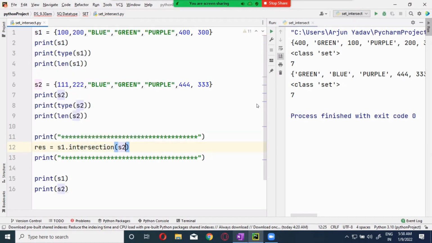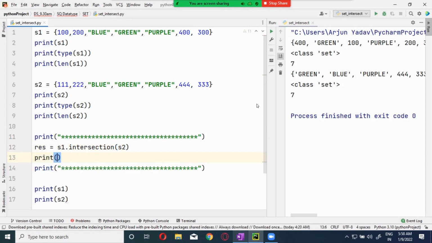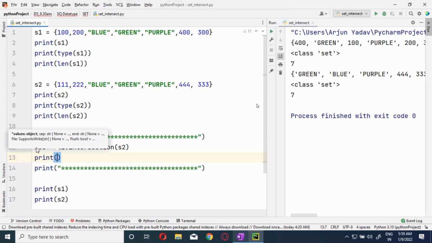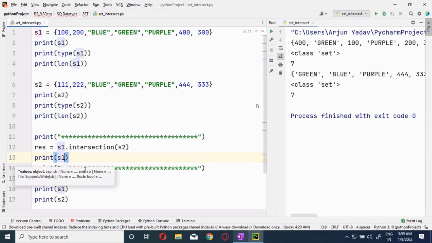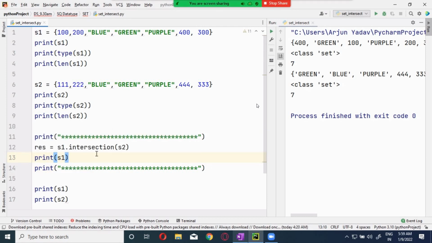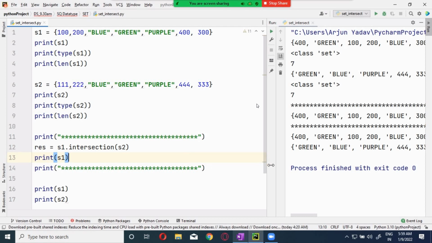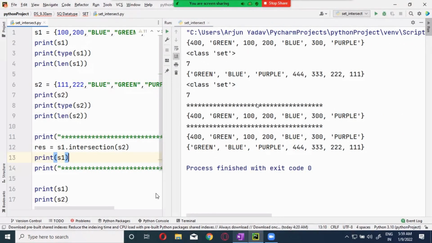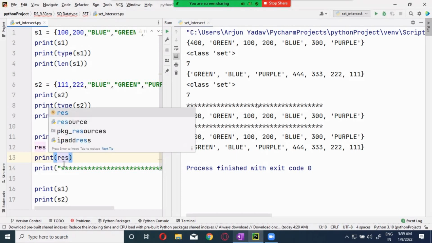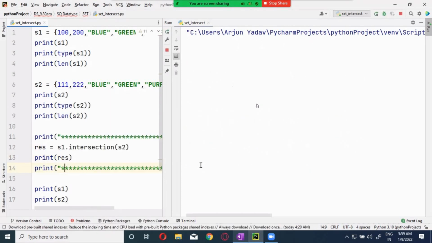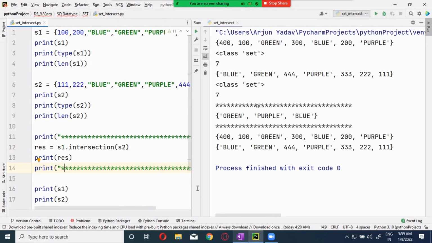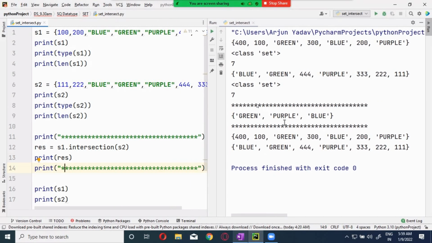Now I will be printing this one. What are you going to get as the result over here? What are the common values? Both of the sets will not be updated. The original sets will be as they are. See, the original sets are as they are. Can you see that down? Oh, I have to give the results. Sorry. Got it, guys? It will give us the common values.